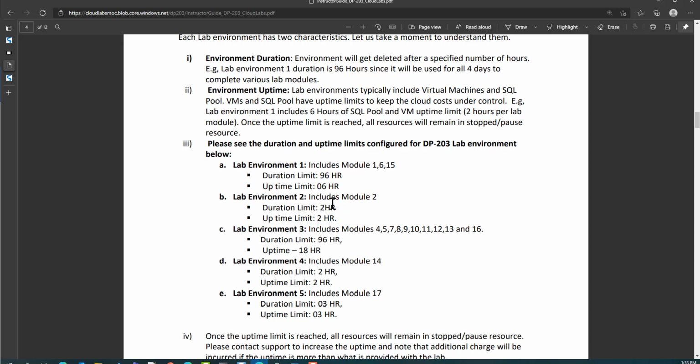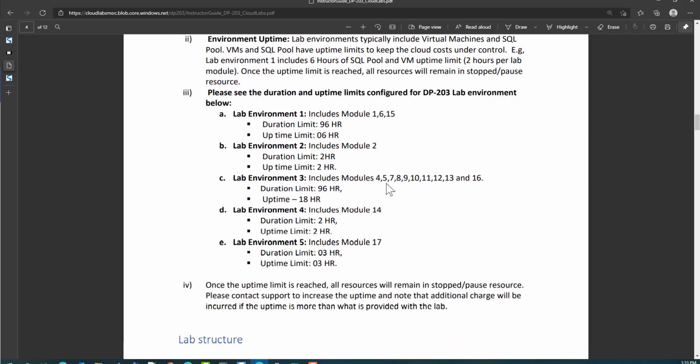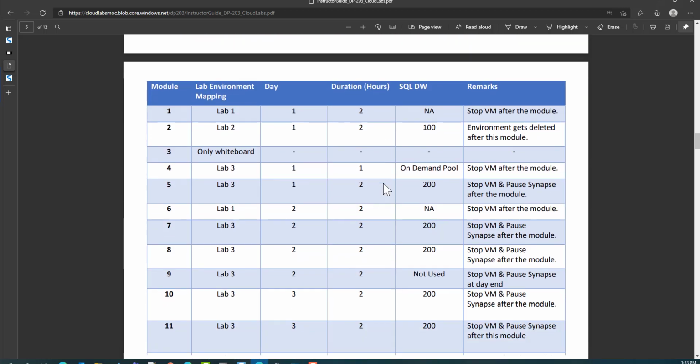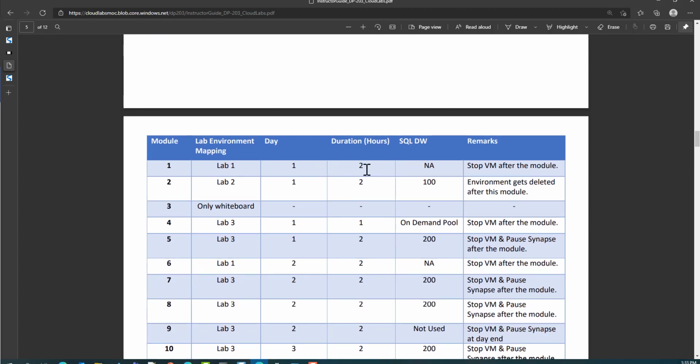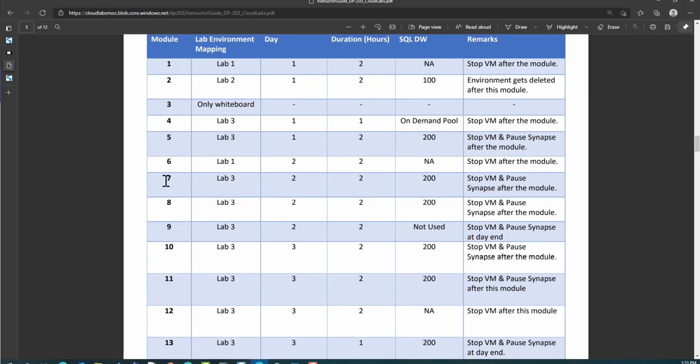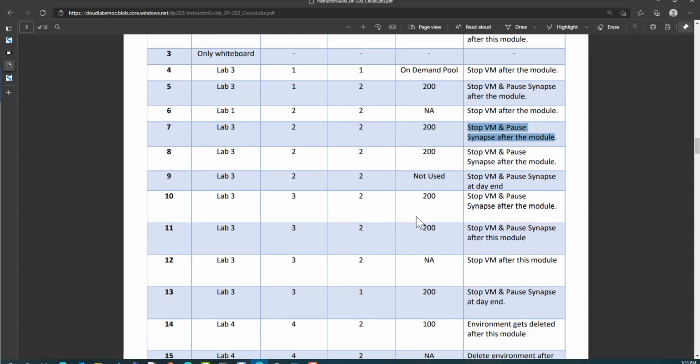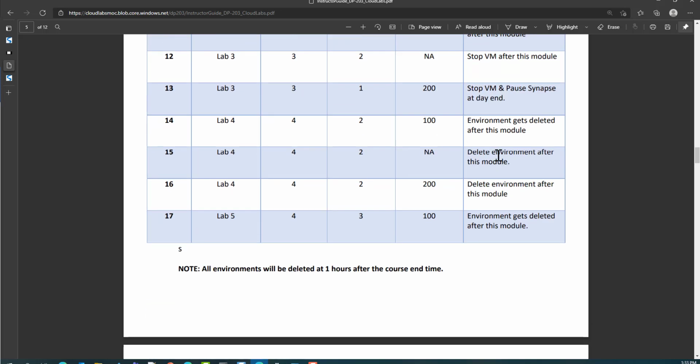It is very important to make sure that learners stop the resources and pause the data warehouses to make sure that the uptime limit does not get exhausted. We have also provided detailed instructions about what should be done after each module. So for example, after completing module 7, learners should stop the VM and pause the pool. So as long as they are following these instructions, they should be good with respect to time limits and duration. These instructions are also available in the learner guide provided separately.